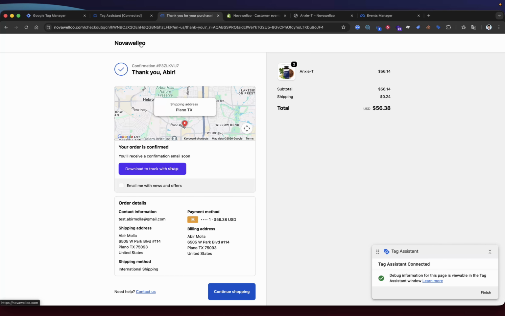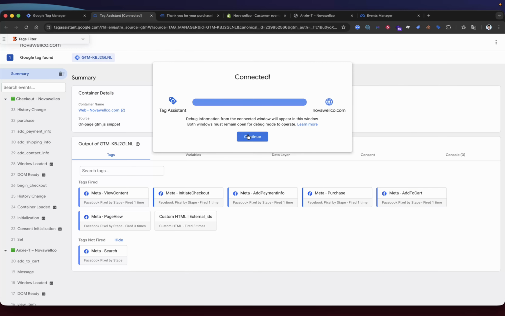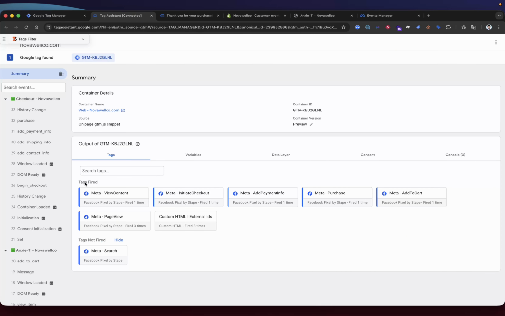Look at the GTM debug panel in the Tags Fired section. And you can see every single tag is here: Meta ViewContent, Meta InitiateCheckout, Add Payment Info, Meta Purchase, Add to Cart, Meta Page View. Every tag is fired, 0 errors. The setup is working correctly. The Meta Search tag is not fired because I did not search anything here. That's why.